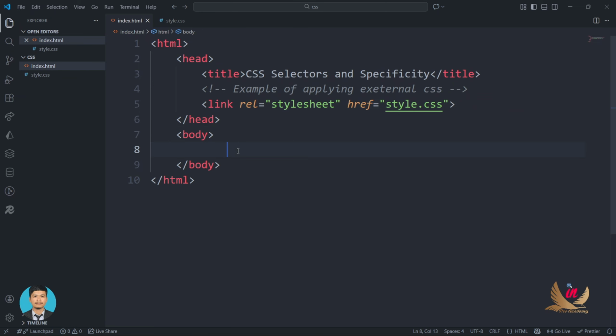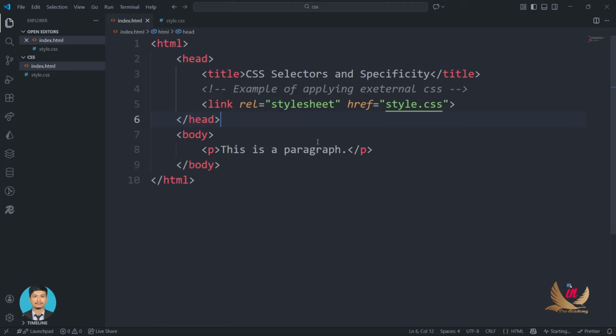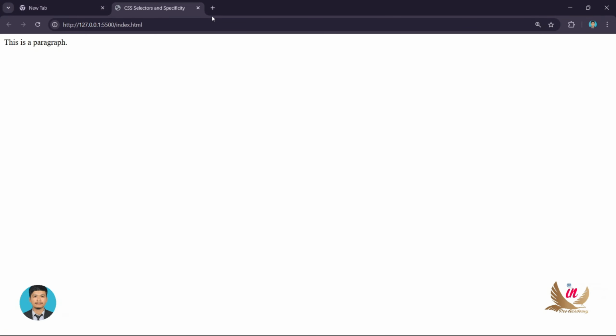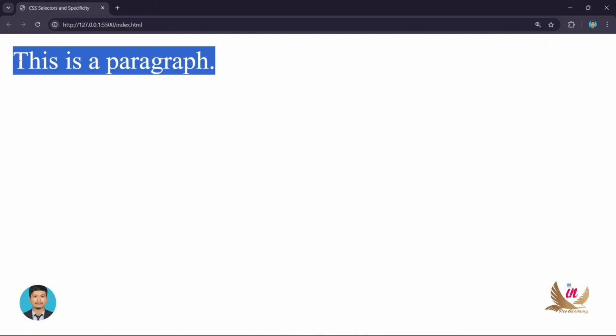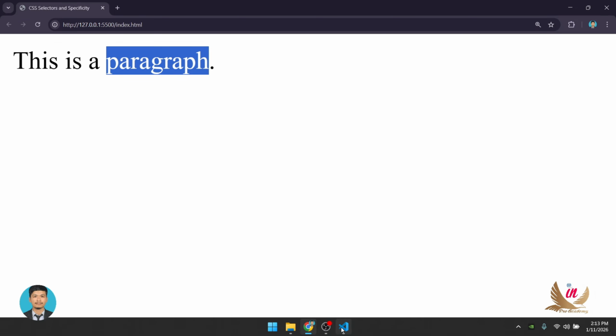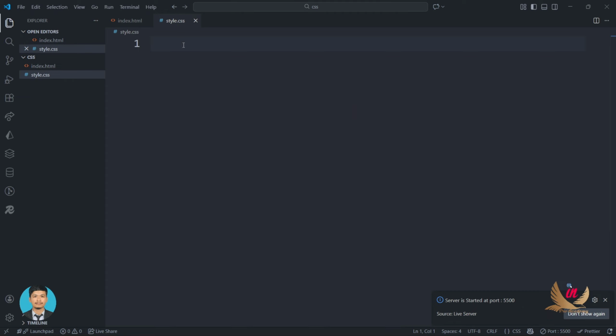Now let us write down a tag over here called as paragraph tag, and we will write down text inside that paragraph tag, the content. So this is a paragraph. Now let us open this with live server. Right click and open with live server. So here we have got our project. So the title, CSS selector and specificity, and the text, this is a paragraph. I will zoom this a little bit so that it will be clear for you how the text is looking. Now let me go to VS Code again, and then we will do all the thing inside the style.css.